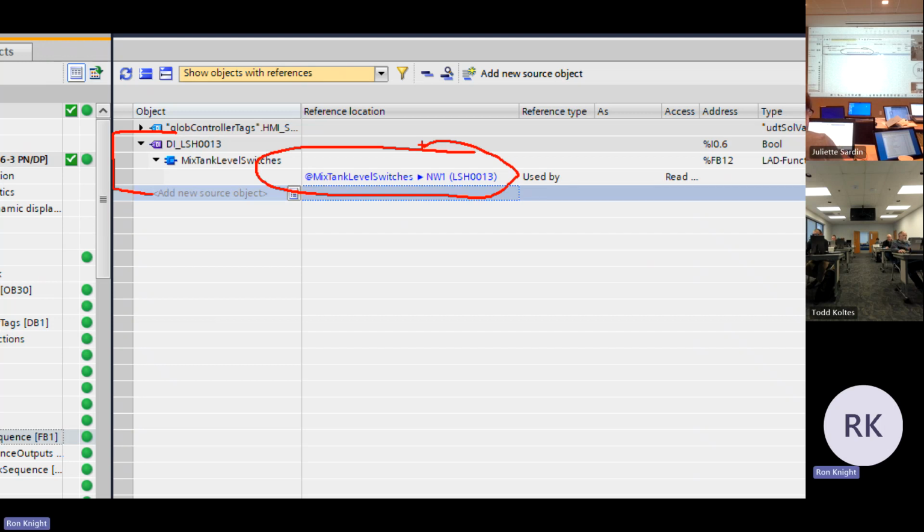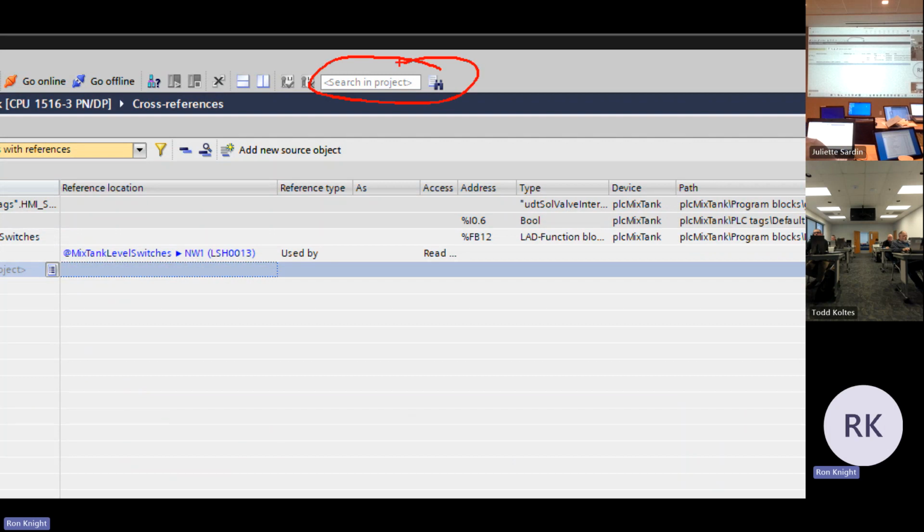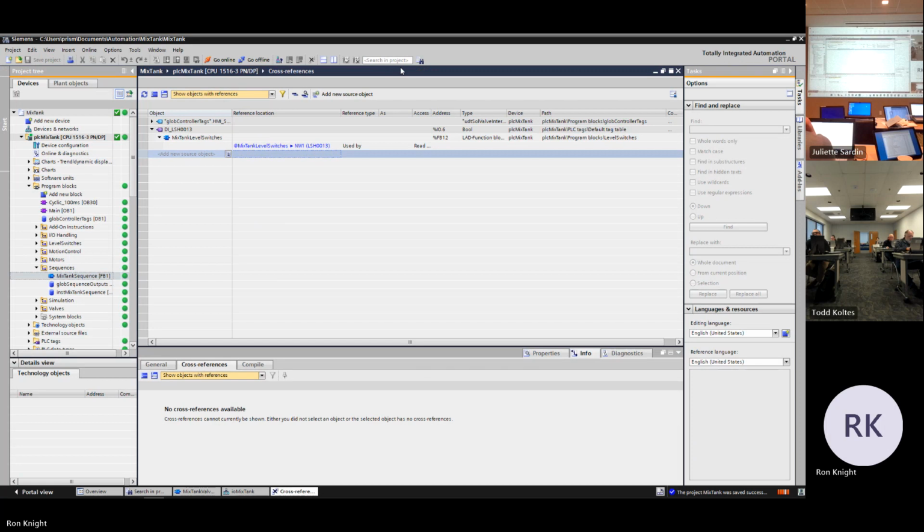Tons of ways to do searches and cross references. I'll be honest, I probably use this one 95% of the time. It's a quick way to find stuff. And it's always up there. I mean, it's just convenient. Any specific questions you may have with searches or cross references?